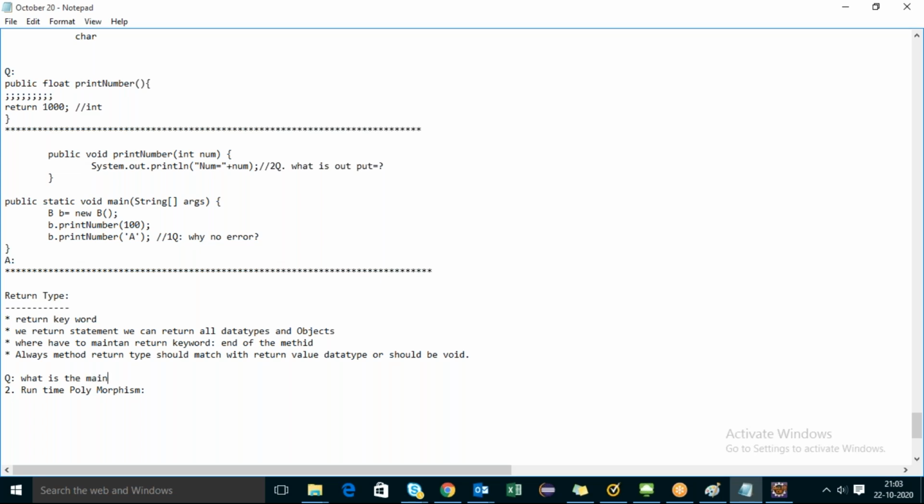What is the main method return type? Void, right? So it won't return anything. And remember, team, you should not say 0. In Java, null and 0 also are values. Void is nothing, there is no value. So after the execution, the main method won't return anything.